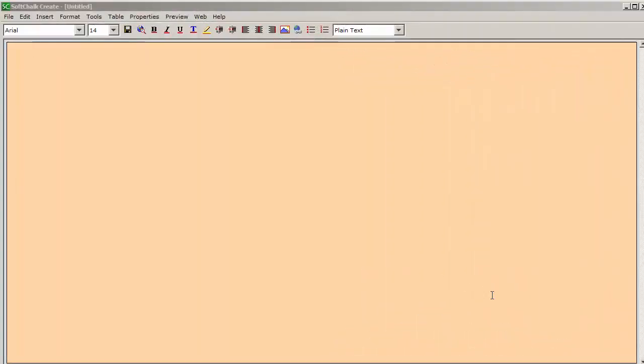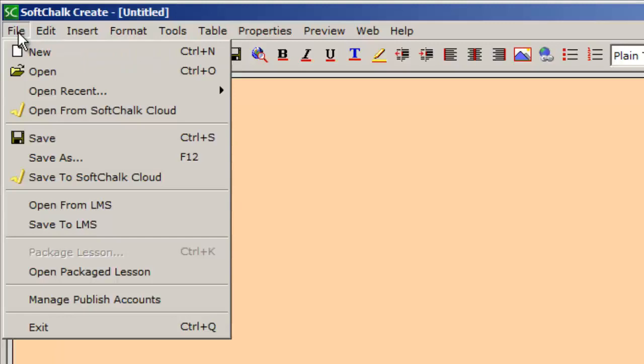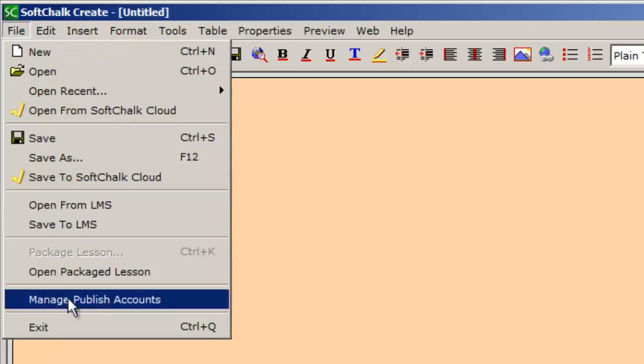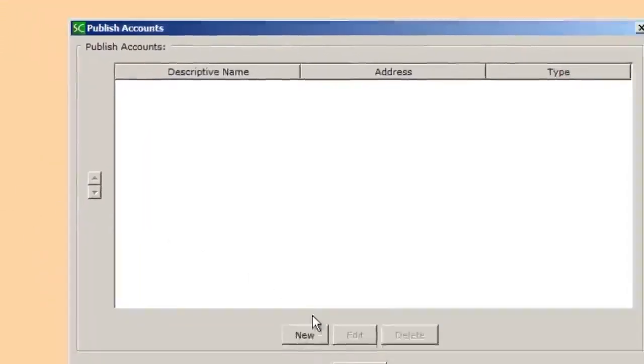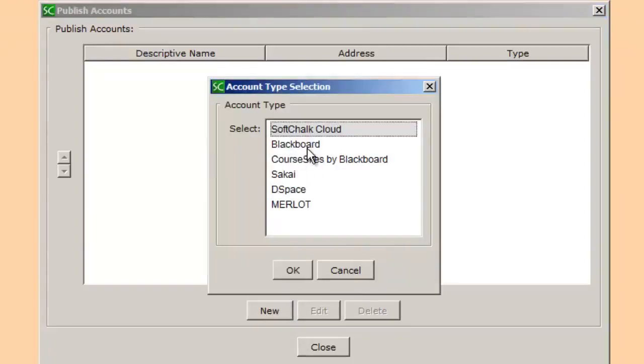In this short video, we'll see how we can create our connection that allows us to publish our content from the Desktop Create program into Blackboard Learn. We first of all start the SoftChalk Create Desktop program. We then go to File and select Manage Publish Accounts. We click on New to create our new Blackboard account, choose Blackboard from our selection, and then click OK.